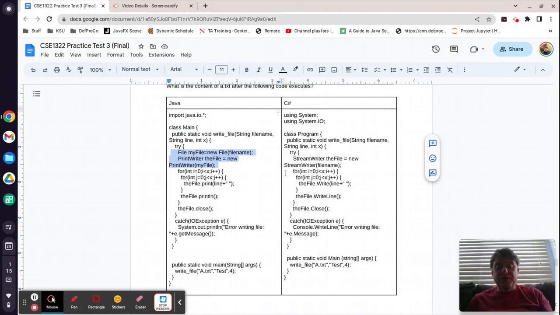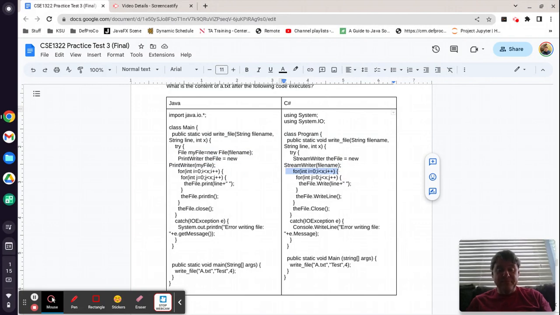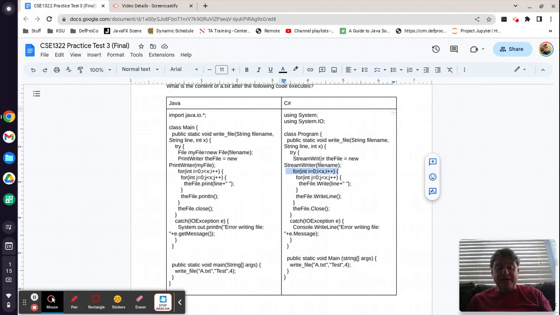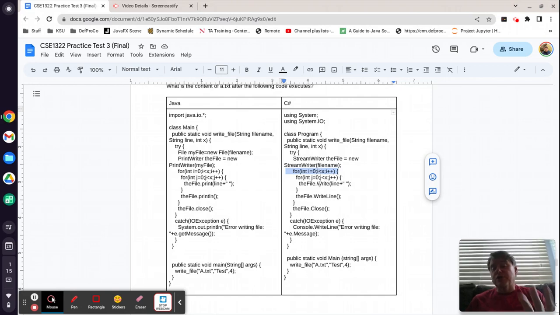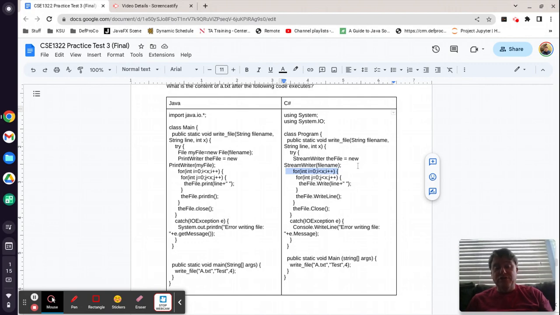Then we seem to have a loop that does for i equals 0, i less than x. X appears to be the number that's passed in third, so that's going to be our 4. So i equals 0, i less than 4, i plus plus. j equals 0, j less than 4, j plus plus. So each of these loops are going to go 4 times, and it's nested. So effectively, that loop is going to go a total of 16 times.